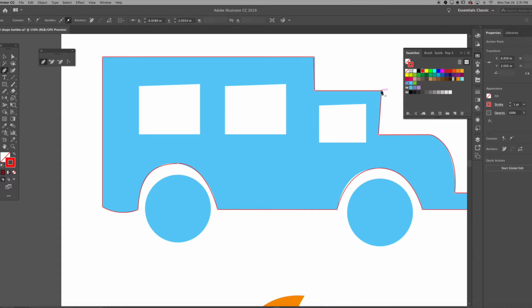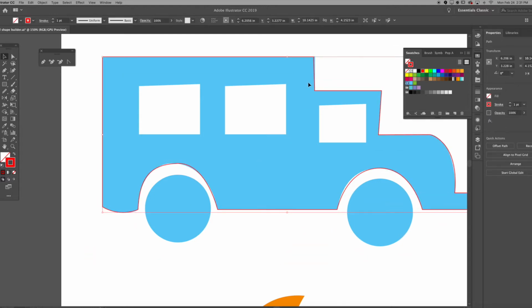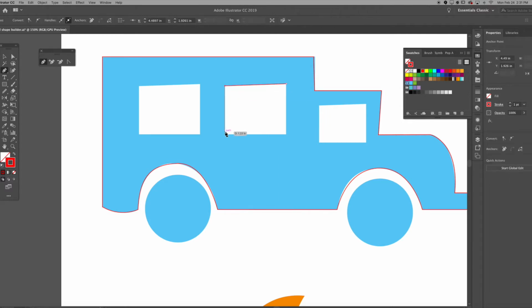Again, it doesn't have to be perfect. So cool. Have the shape of the truck done. Now let's get the windows in. So P for pen tool. Click, click, click, click. Okay. And you'll notice that once you actually complete the path and complete the shape, you can move on. You don't have to keep clicking the pen tool.